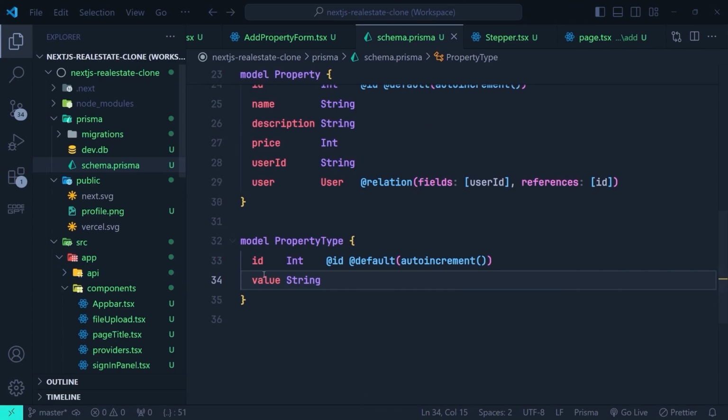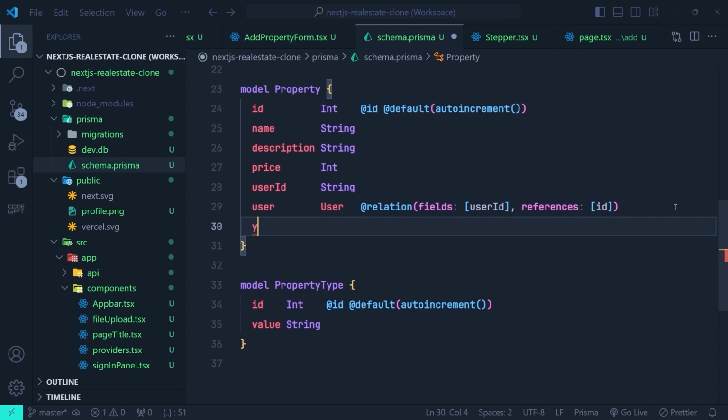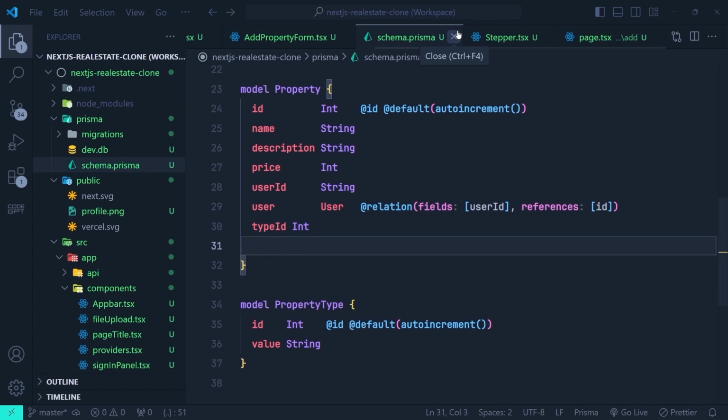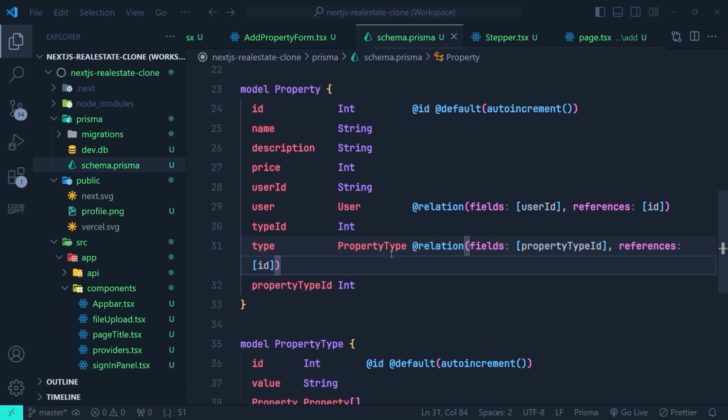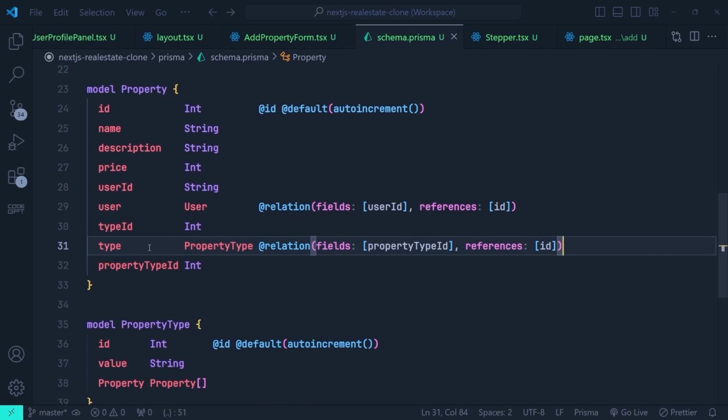Get back to VS Code. Here in the property table, we're going to have a type ID and it is going to be int, and then we're going to have a type, which its type is going to be property type. So as soon as I save this file, let's close this Explorer to have more room here. You can see it uses the @relation decorator and says the field property type. Actually, it creates a property type ID itself. So we don't need that.